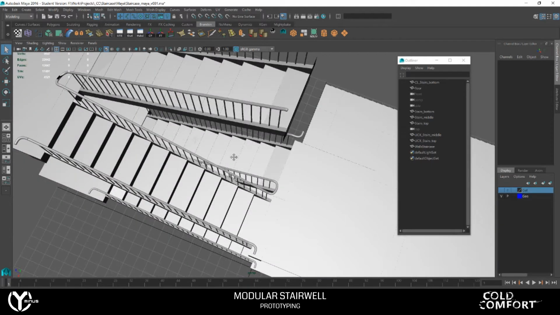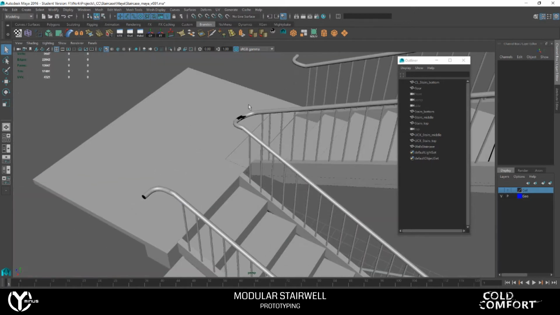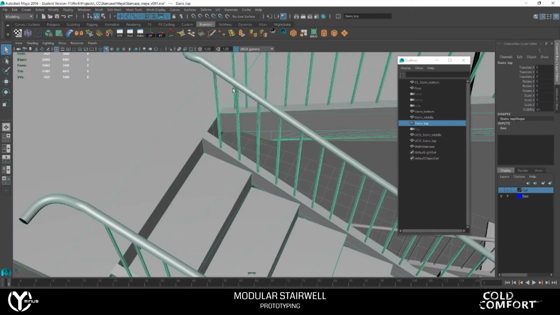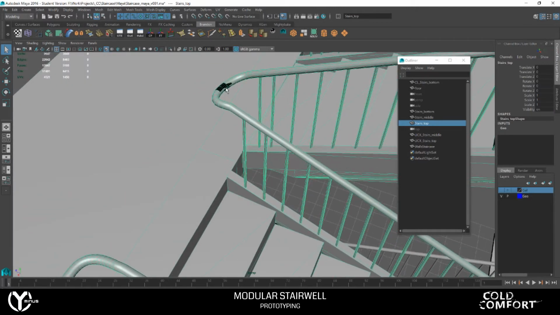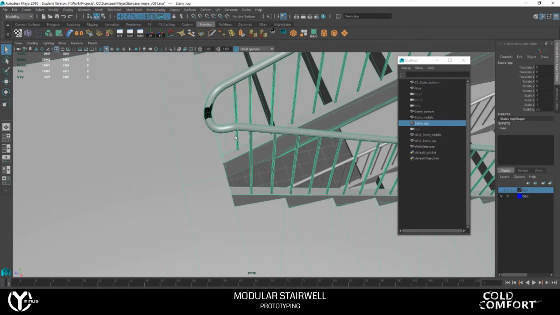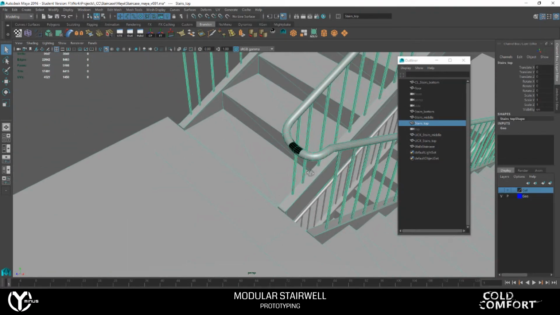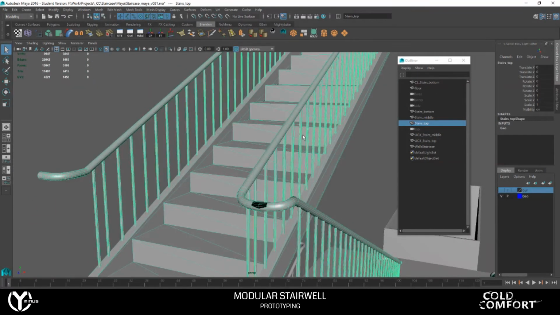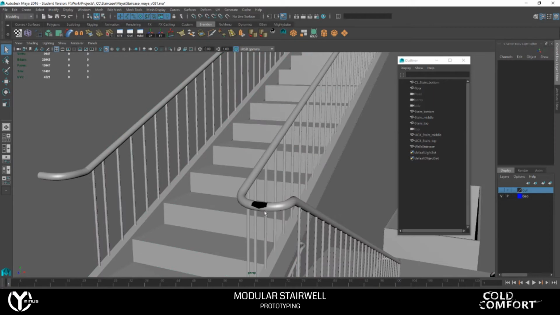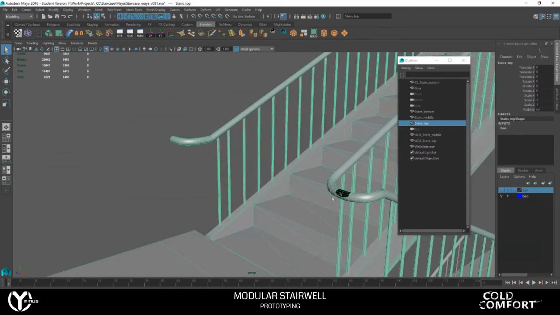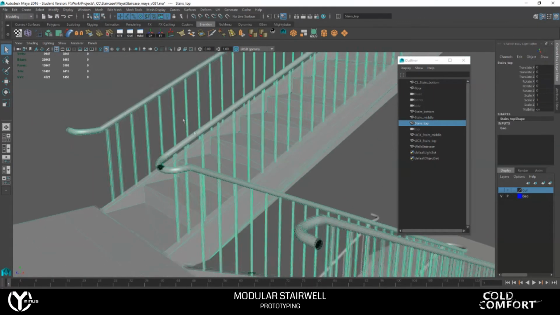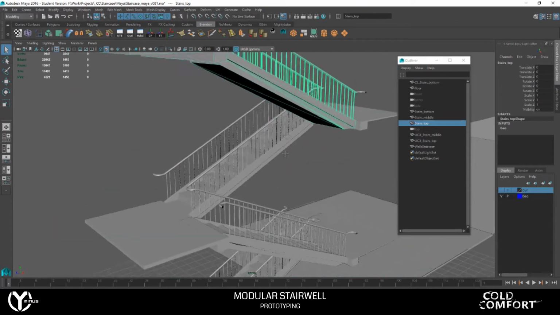Maybe there's some way to break this down into smaller pieces. Not sure what's going on there, that blackness there. It could be normals reversed, or it looks sort of like a texture on there. But I didn't notice that before.